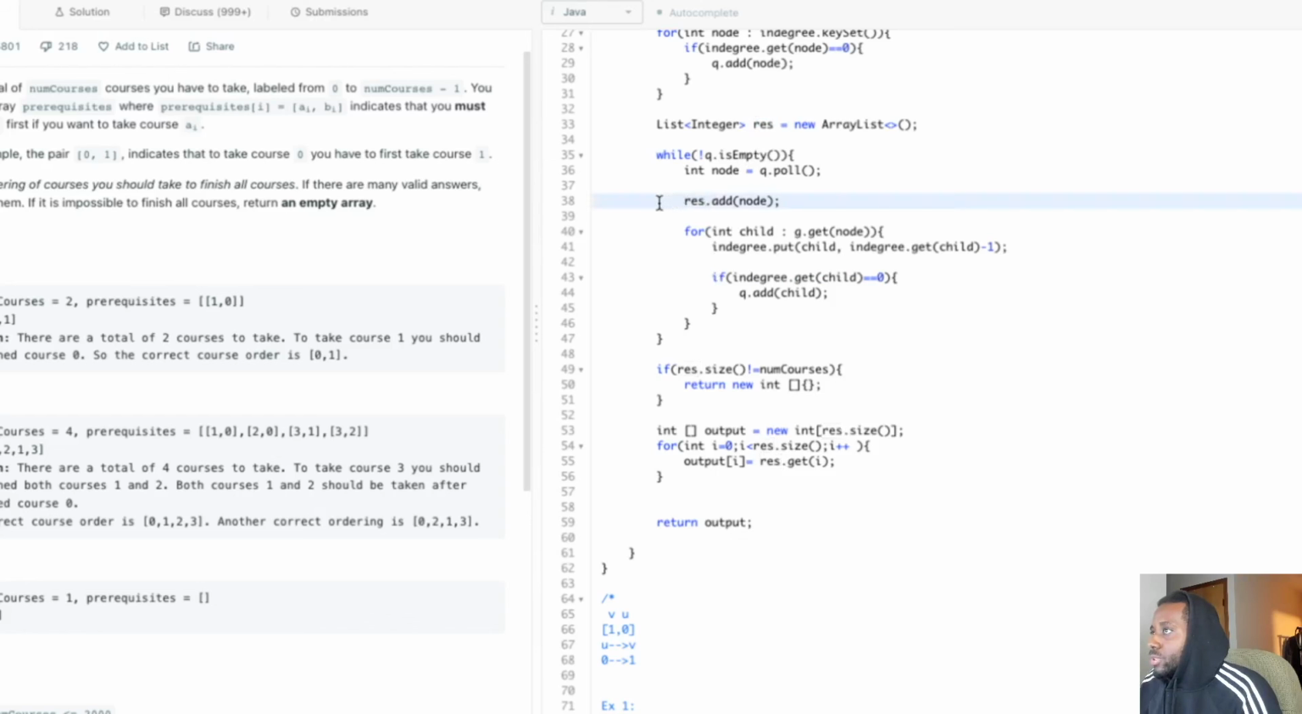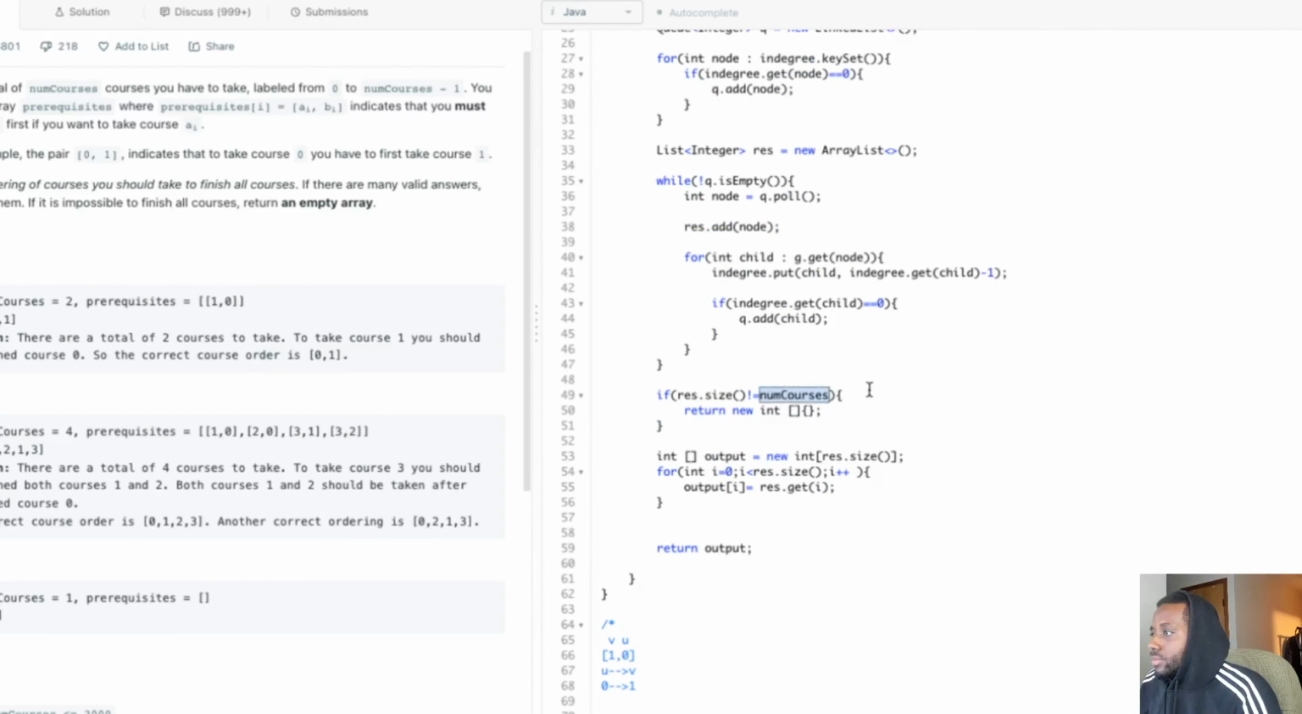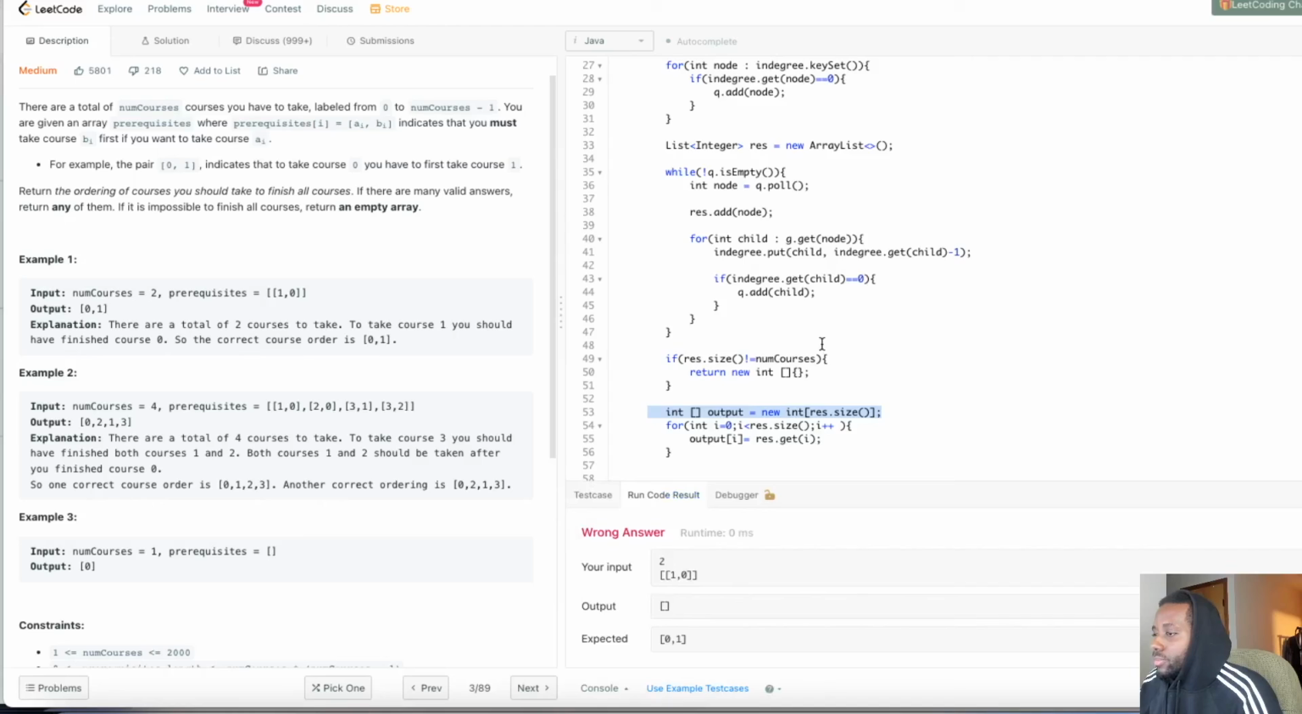If we're able to take all the courses, meaning we're able to visit all the nodes, then we're good. If we weren't able to, we return an empty array. Then we allocate memory for the output result, and we return the output result. It looks pretty good to me. Probably missed something, but it doesn't really matter.